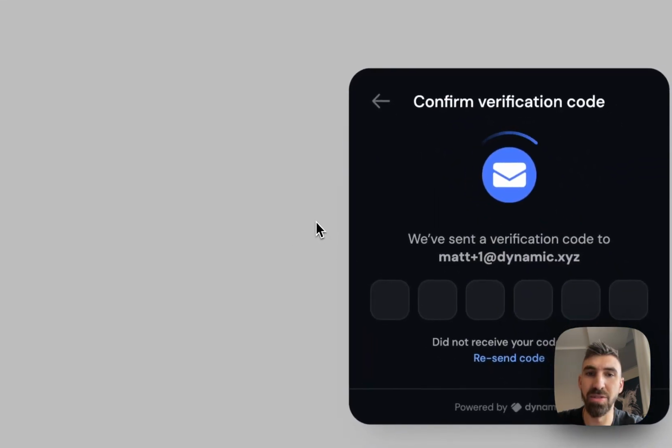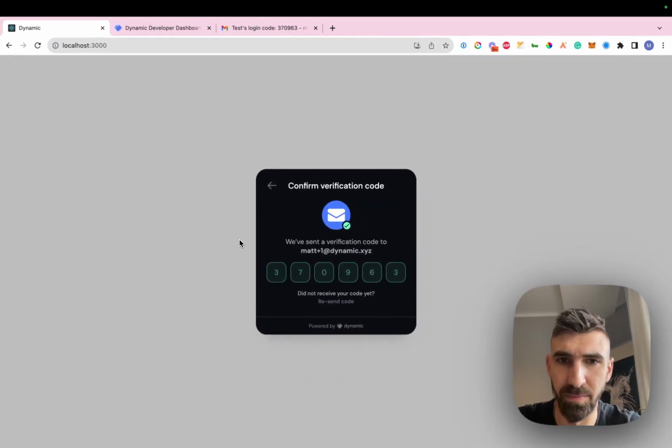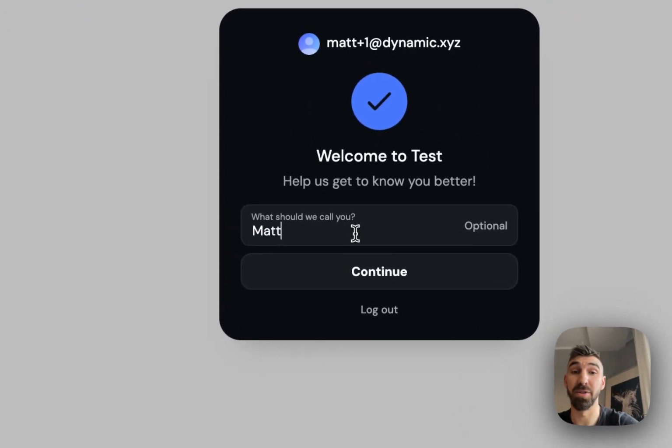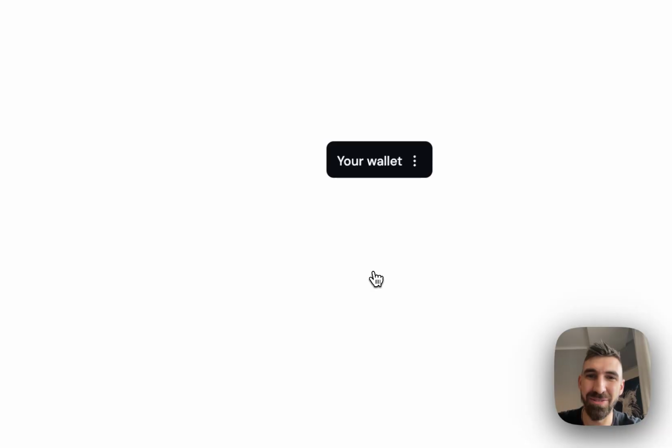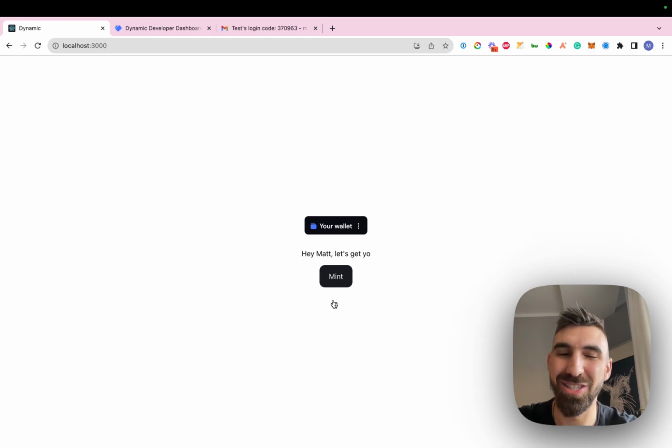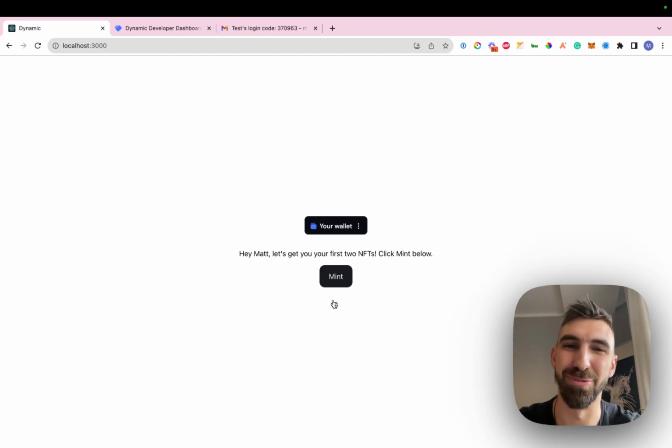I have my email OTP code. Here's our info capture step. It's optional, which is really helpful, but you know what? I'm feeling nice today. Let's tell them who I am. We continue. We now have an embedded wallet, just like that. User didn't even know what's happening. They didn't need to. This user has a wallet, which they can use to interact with the Web3 world.